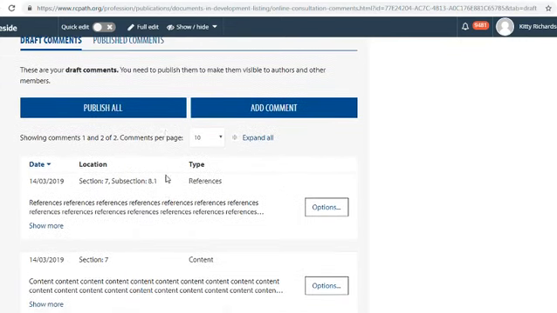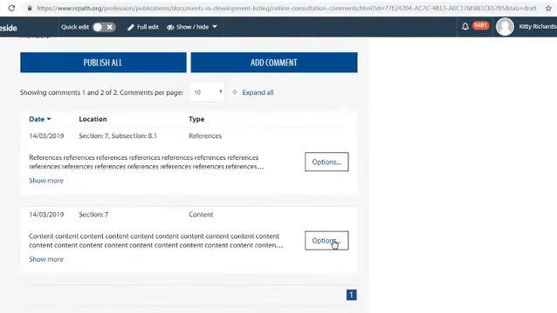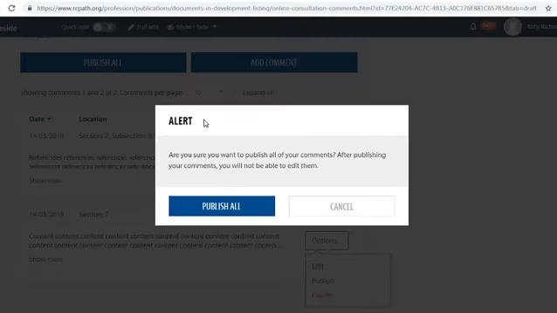So once you've compiled all of your feedback, you can choose to publish these individually by clicking this individual publish button here, or you can choose to publish all of your comments, in which case you're going to get this alert every time you go to publish a comment, whether it's one or a large group of them. You'll be asked, are you sure you want to do this? Because this means that you can no longer edit these comments. So I'm going to choose to publish everything. There we go.